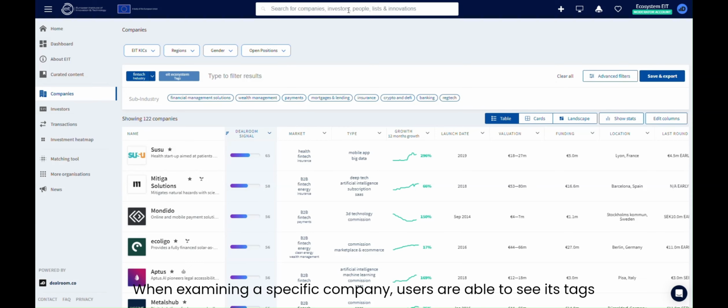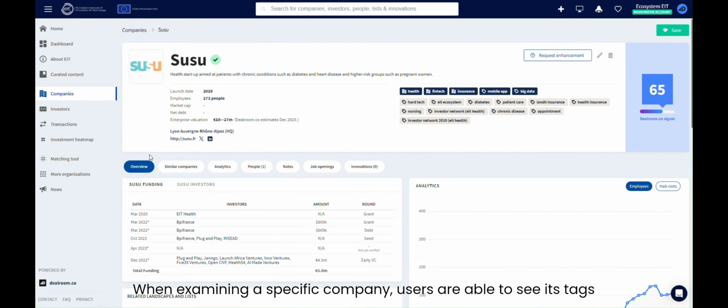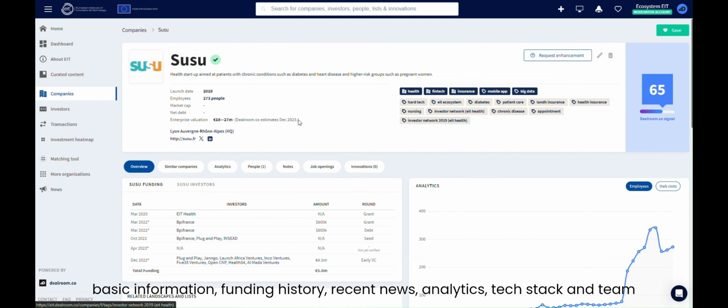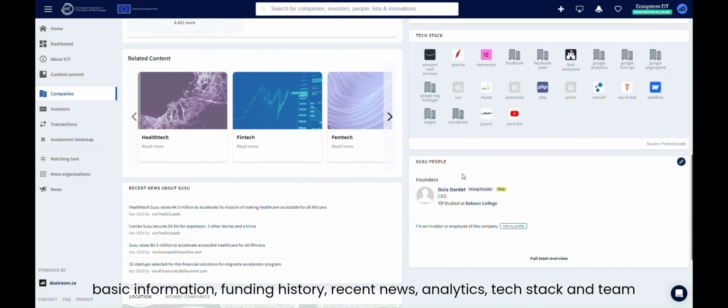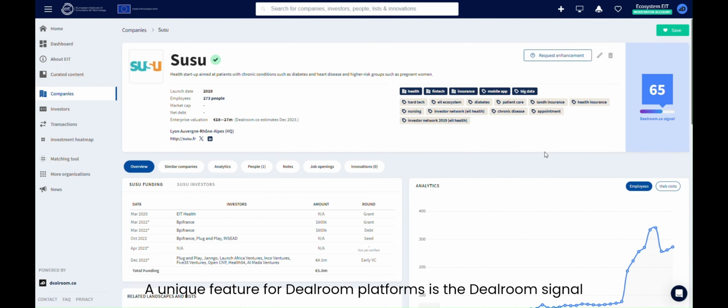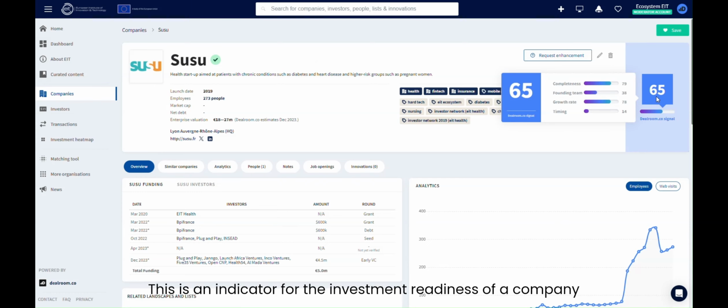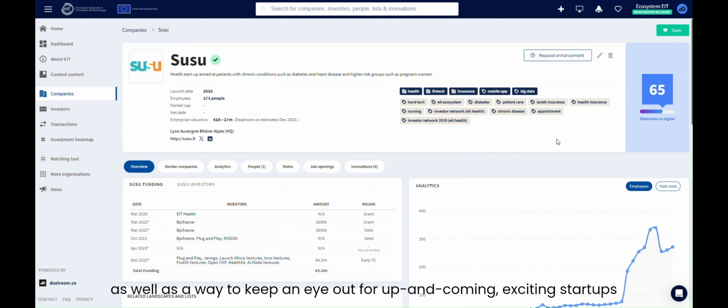When examining a specific company, users are able to see its tags, basic information, funding history, recent news, analytics, tech stack and team. A unique feature for Dealroom platforms is the Dealroom signal. This is an indicator for the investment readiness of a company, as well as a way to keep an eye out for up-and-coming, exciting startups.